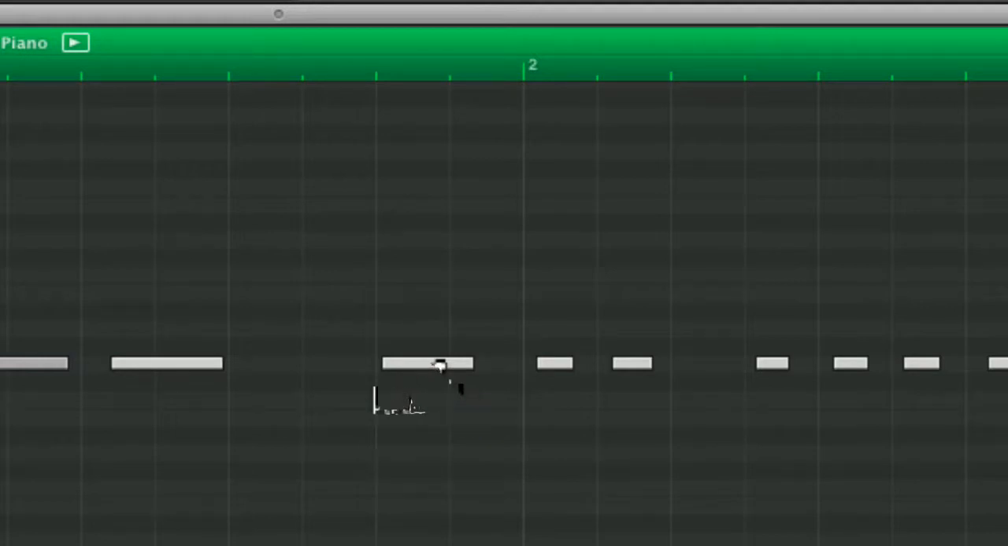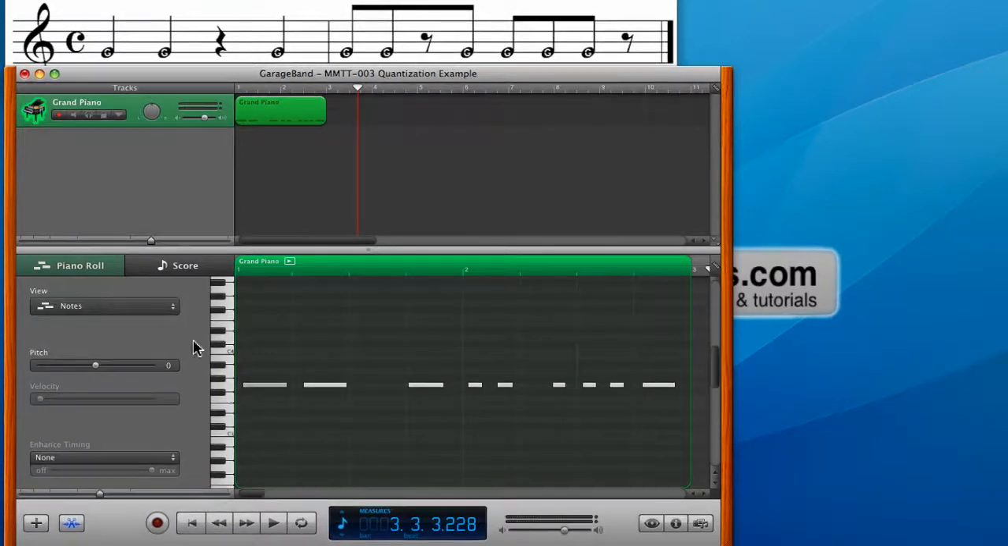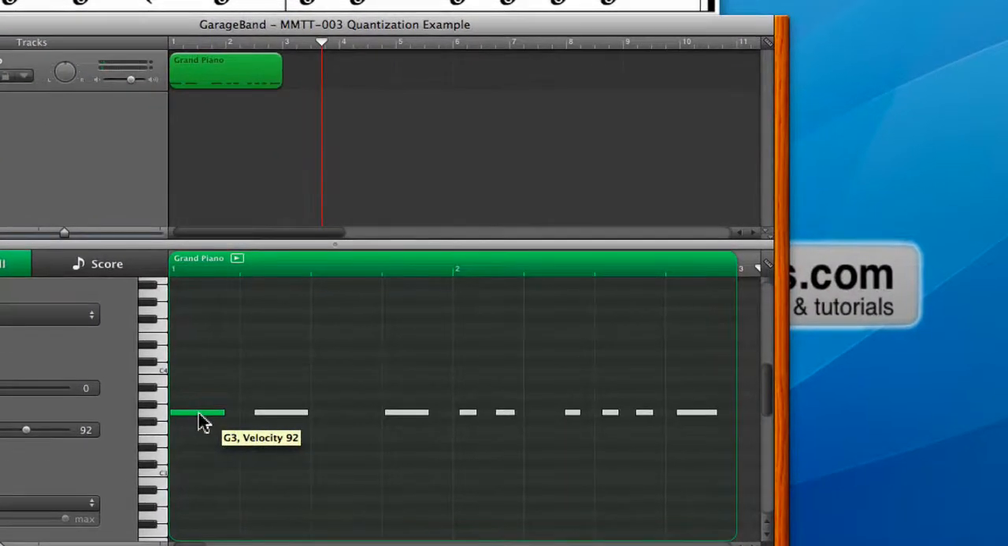But in either case, what I can now do is use the grid to quantize my performance, to make it more accurate. So, what I could do is I could select notes and drag them to where I wanted them to be. For instance, if I wanted these quarter notes to be right on the downbeat of beat 1, I could drag and move them right to the nearest quarter note line.